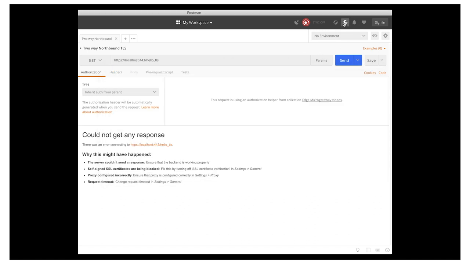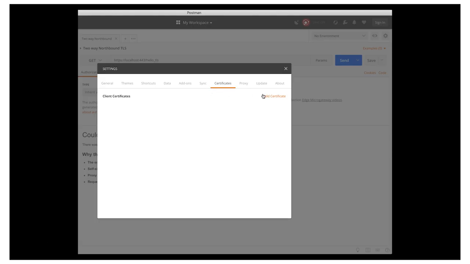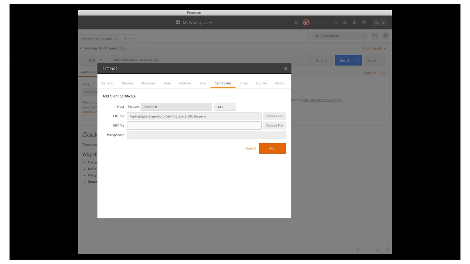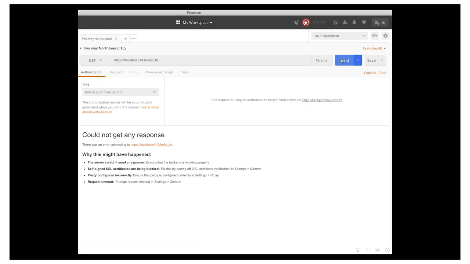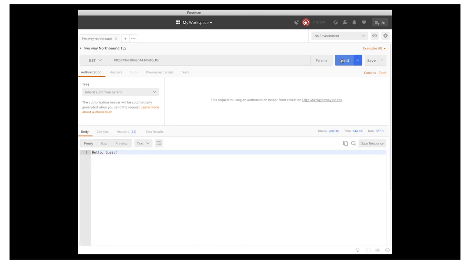Let's try the same command again, except this time I will configure Postman to send a client certificate for this URL. Great! We now have two-way TLS encrypted connections between the client and the Edge Micro Gateway. The Micro Gateway will now only accept connections from clients with valid, trusted certificates.